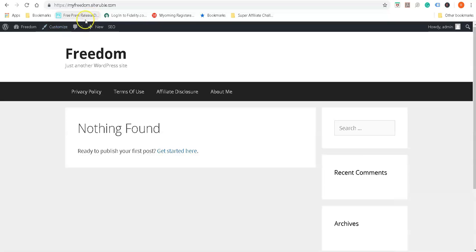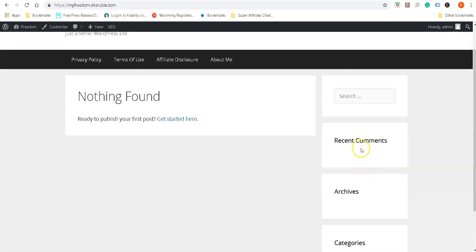So now we look at our website, and we see the title of the website, Freedom, just another WordPress site. But we also see the pages that we have created on our menu here. Okay, and then we also see a basic sidebar.